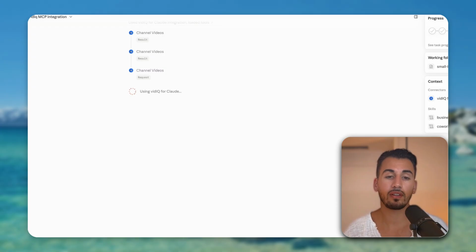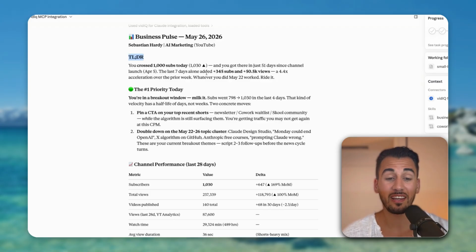So here I just gave it a simple prompt and I said, hey, I don't have much about my business. I just want you to update me about my content strategy. And it will go use this connector to then give us the output and summarize it in a way the skill was designed to give it back to us. Beautiful. So there we go. It gave me my TLDR.